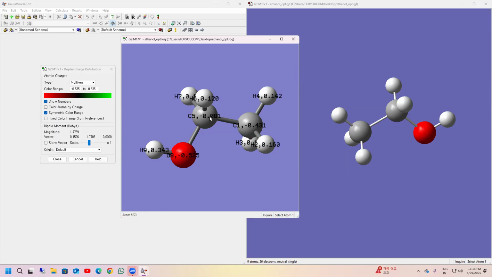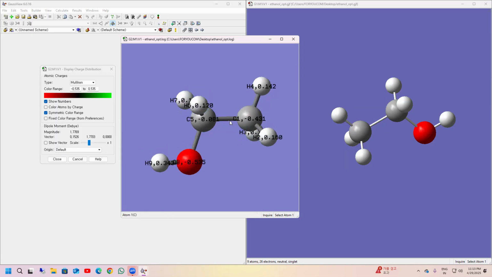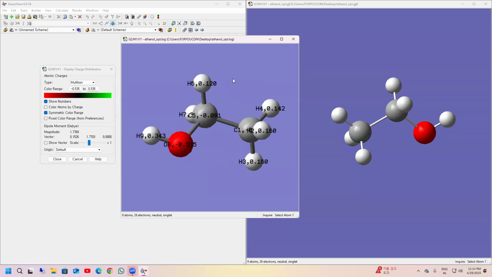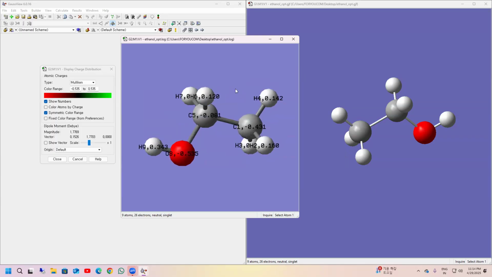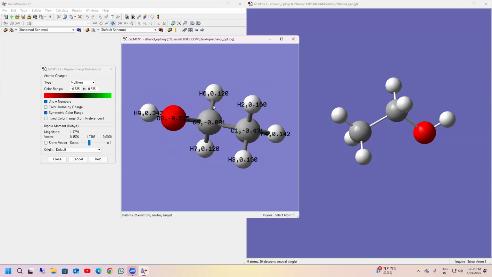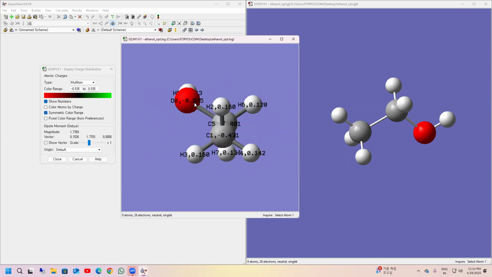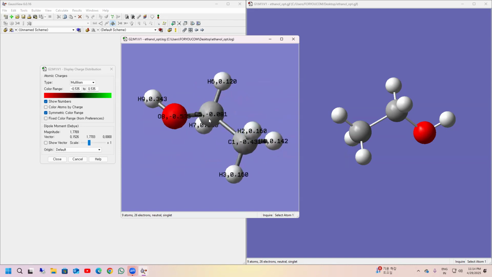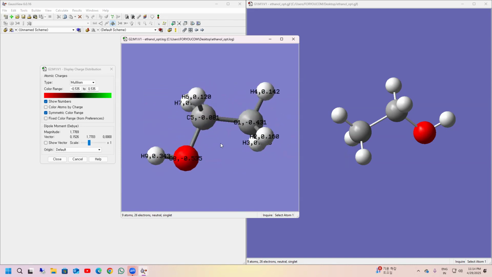So you may get the question: both are carbon, why do they have different charges? Because we have to see the neighboring atom also. It is connected to this highly electronegative oxygen. Because of that, it is more electronegative compared to this carbon. And all the hydrogens, you can see the charges here. Like that, you can calculate the molecular charges of each atom present in your molecule.